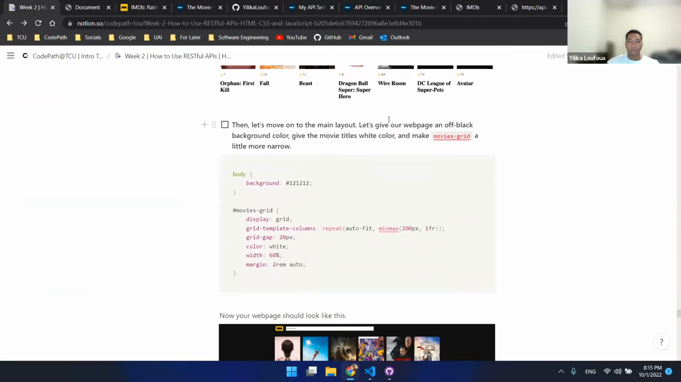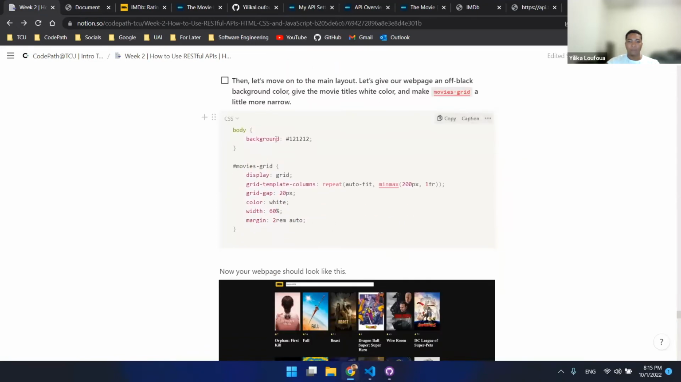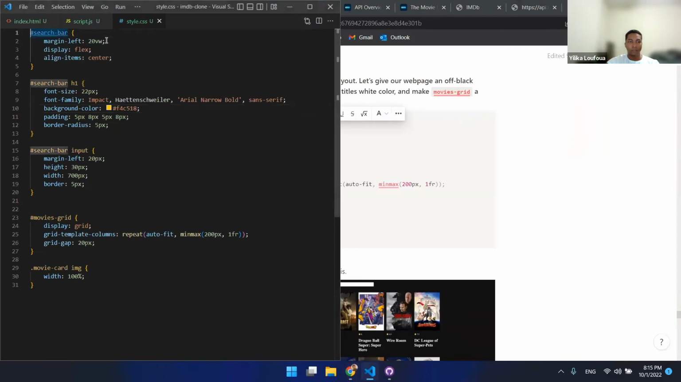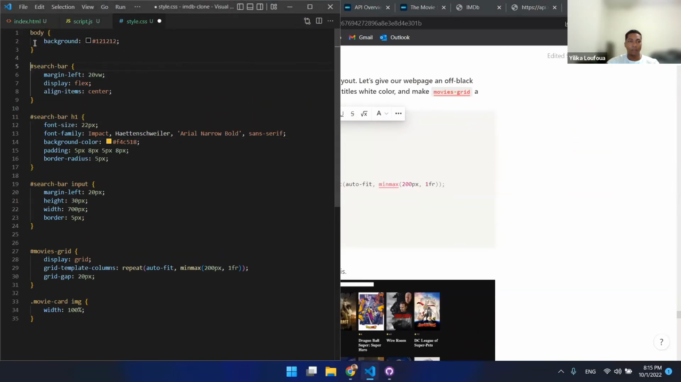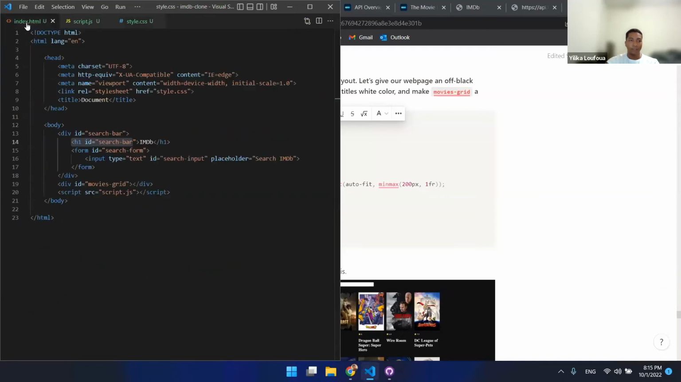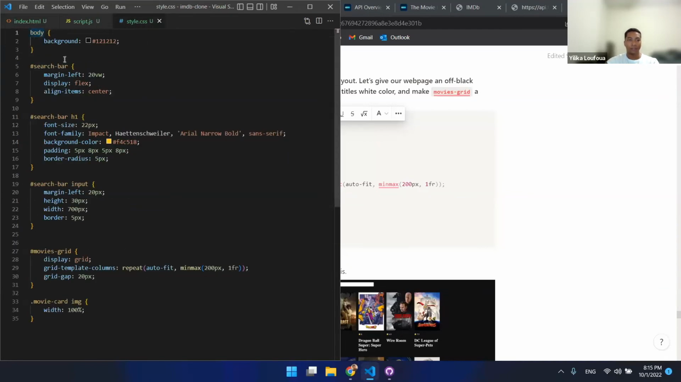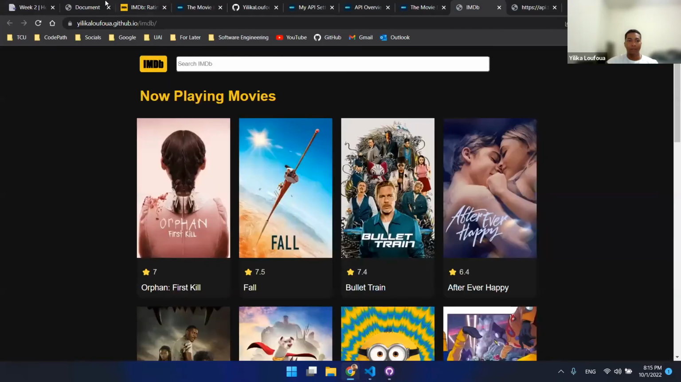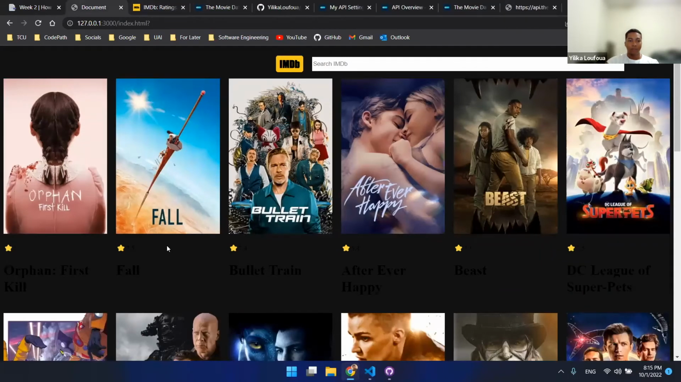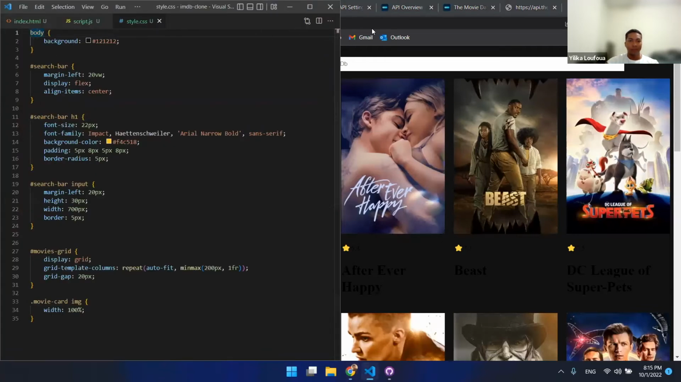Then let's move on to the main layout. Let's give our web page an off black background. Give the movie titles white color and make the movie script a little more narrow. Okay, so I'm just gonna copy all these to the CSS, and actually I will copy the body and keep it at the top. I like to keep body at the top if I ever reference it because it encompasses everything. So I give a hierarchy in a vertical order, kind of. So with that, we have an off black background. You can still kind of see the text, but we want to change the text color as well.